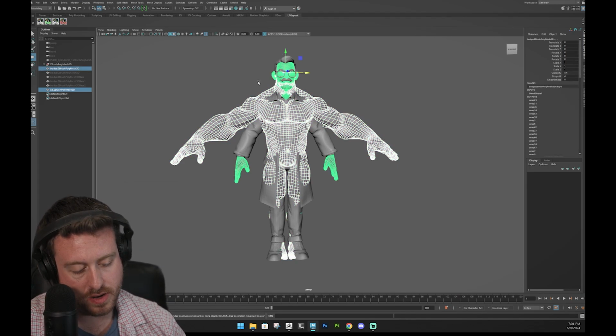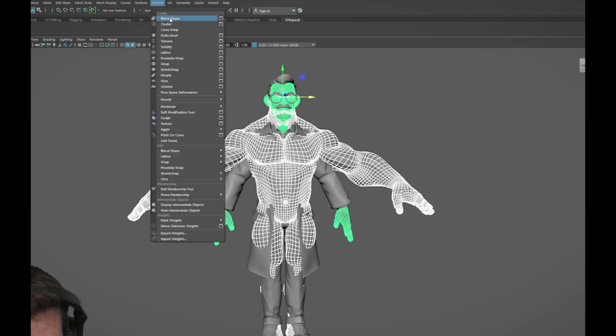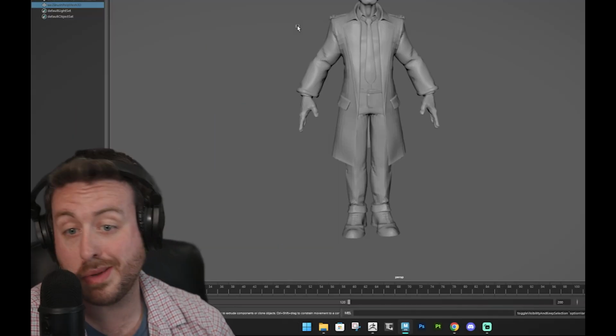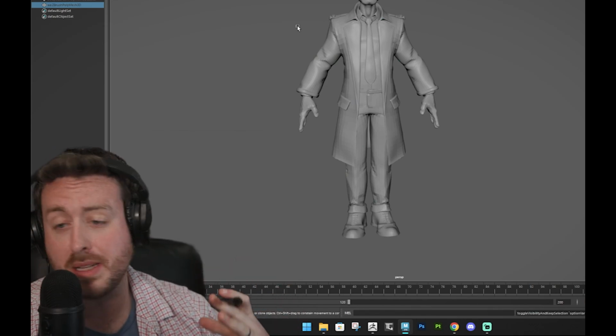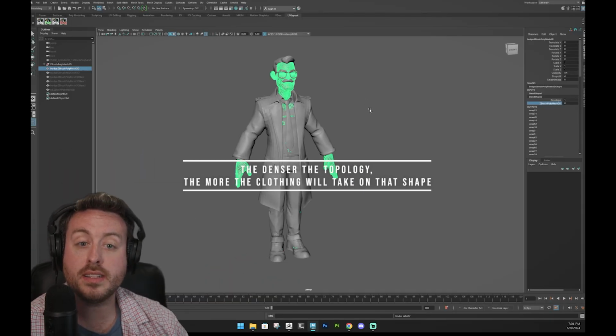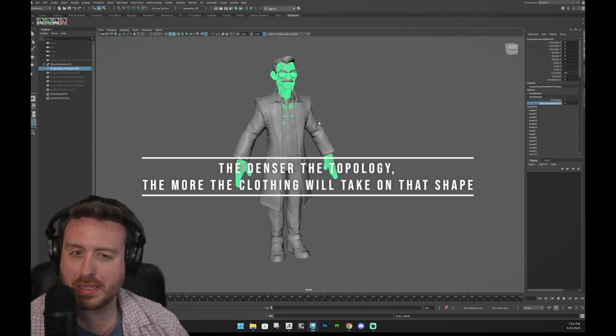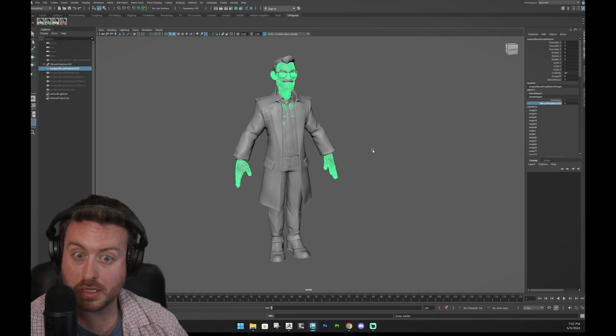I'm now going to create a blend shape of that form. Now remember, this could be any body type you want. This could be a different gender, a different size, different muscularity. The more dense the topology of your body is, the more points of data it's going to have to pull from, which means the clothing may hug the muscles a little bit too much.